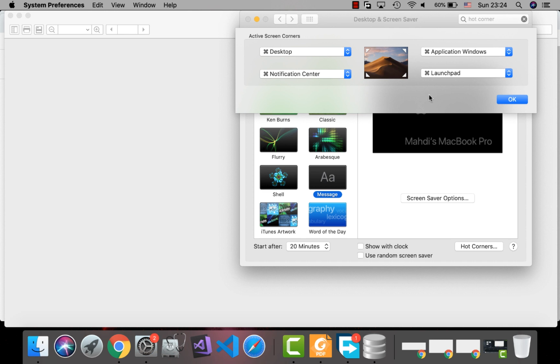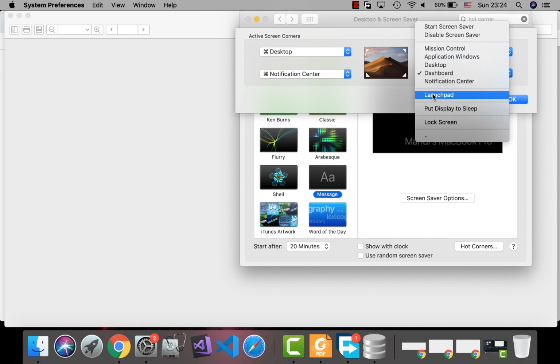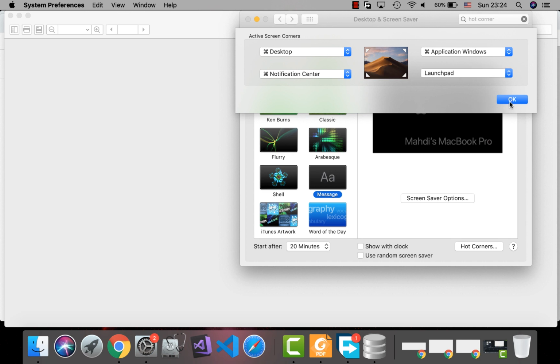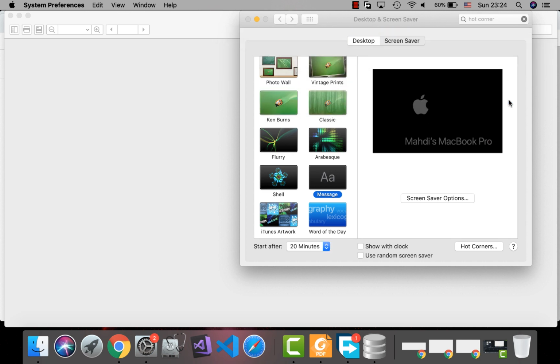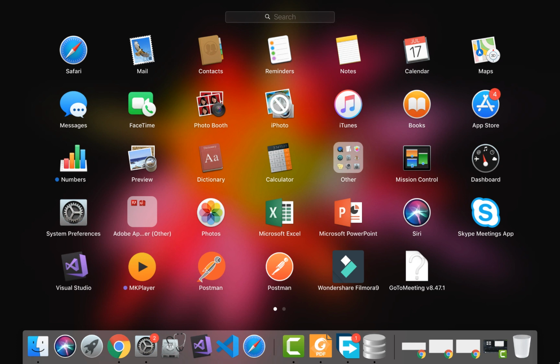For example, I define this corner, the lower right corner, to Launchpad. Okay, so I can assign it to Launchpad or Dashboard, or again to Launchpad, and then see that in action. So if I move my cursor to this corner, see what happens. You see that I can see the Launchpad because I defined it as Launchpad.